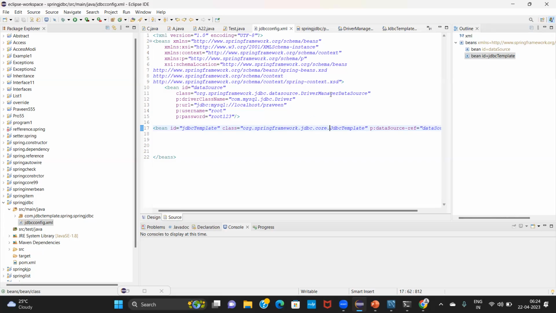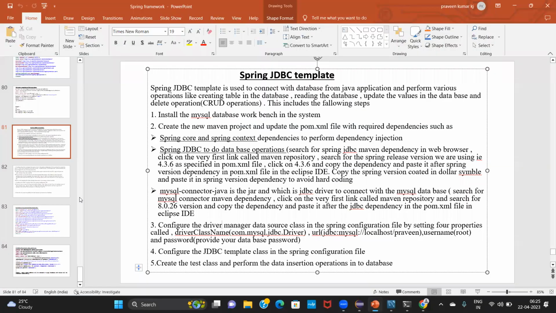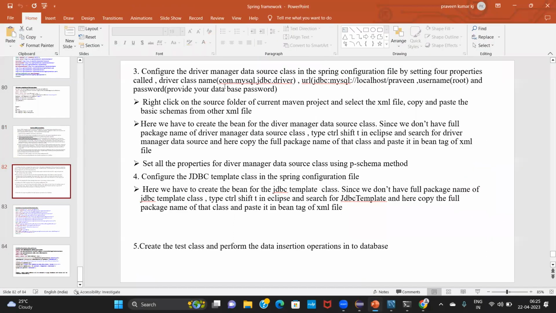And if you want to search for a fully qualified class name, I have told you how to search in Eclipse, Control Shift T. Then copy the fully qualified package name, paste it here, dot, and type your class name. Now the Spring configuration file is also ready. Whatever I have done, I have written here. Configure the driver manager data source class. Right click on the source folder of the current Maven project, select the XML file, copy and paste the basic schemas. Control Shift T in Eclipse, search for driver manager data source, copy the full package name of that class and paste it in the tag of the XML file. Everything I have done, I have written here.